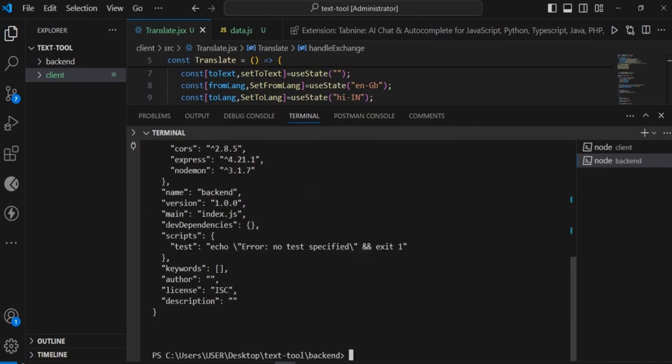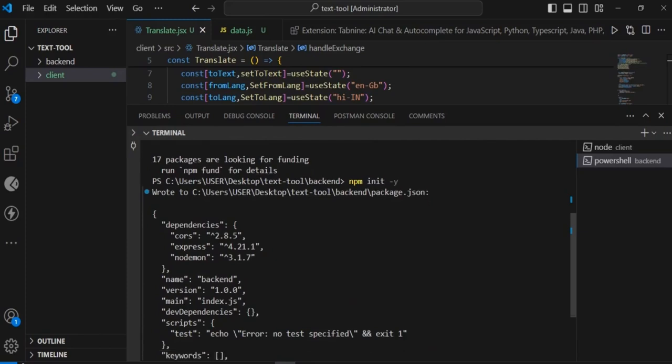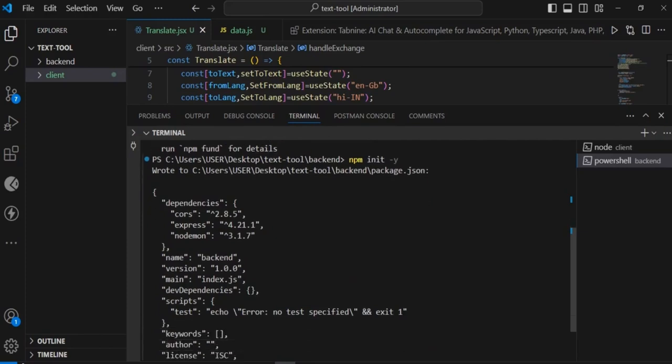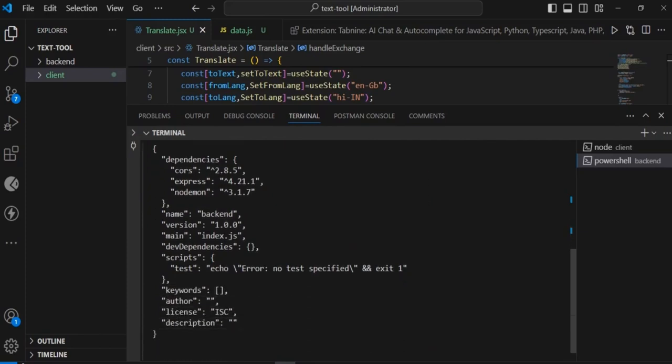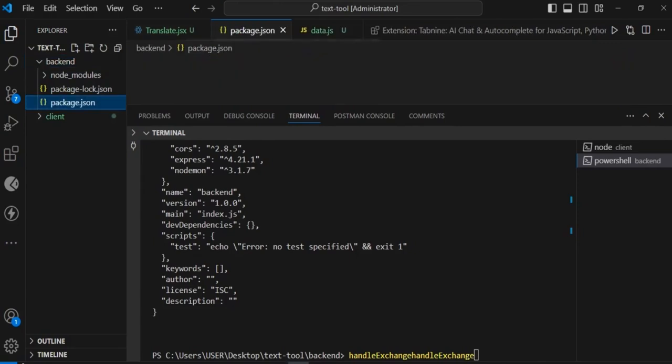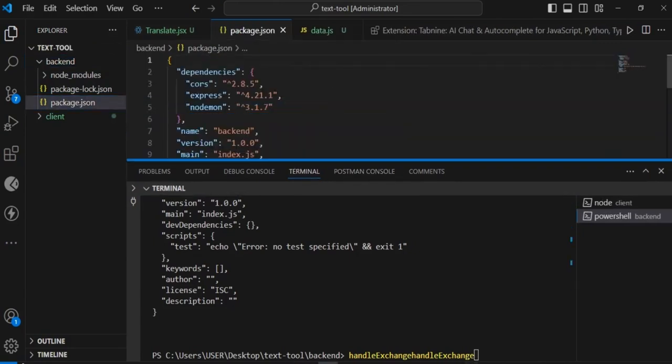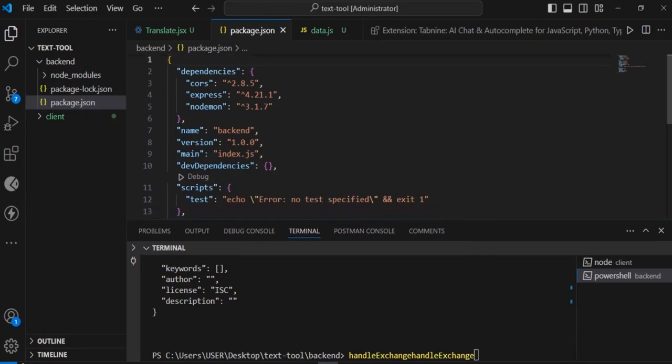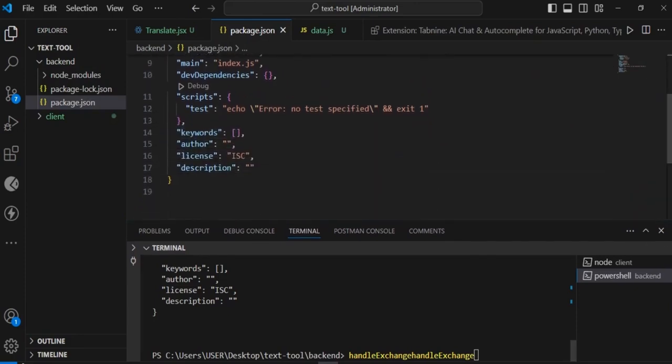And we can actually see what it has done. It has created these files for us in the JSON, which will tell us about the dependencies. It will tell us about the name of the project, which is backend. It will also tell us about the author, license, description, and you can actually check this. You can come to backend and package.json, and you can see the same information that is in the terminal. You have description, license, author, and keywords.